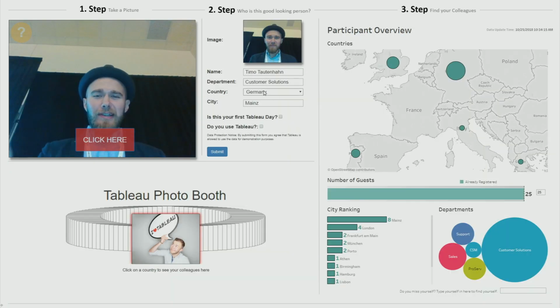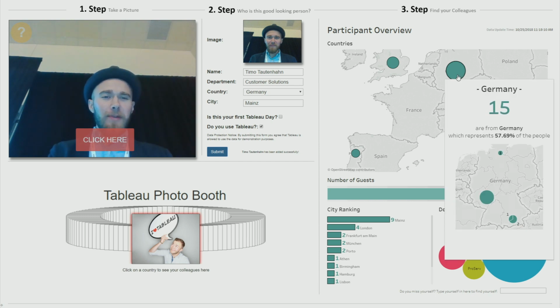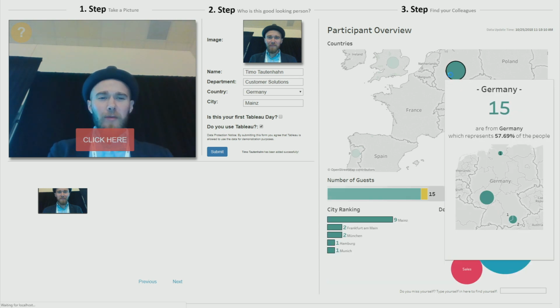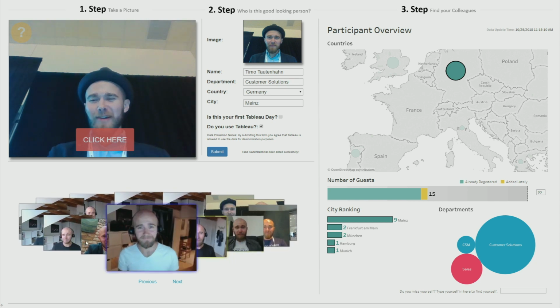And I would type in all the details about myself and if I'm using Tableau or not, and then let me change that number, so I'm thinking that 30 people would attend. And now I would write myself back into the application. You're now seeing that I got added immediately to that visualization without really seeing the change of reloading. And if I now click on Germany, I see all the different people who come from Germany, which is, like you can see, many times myself.